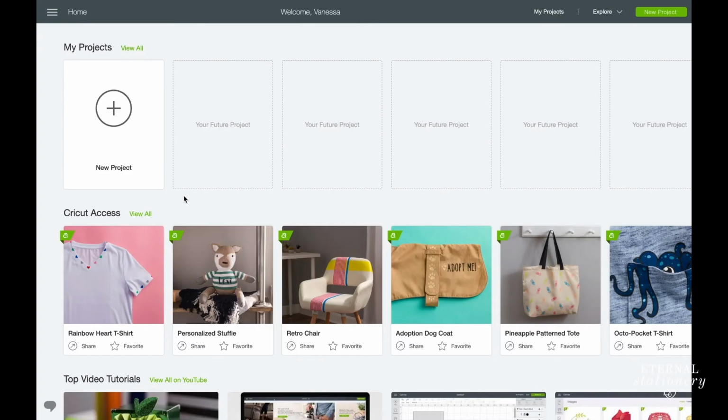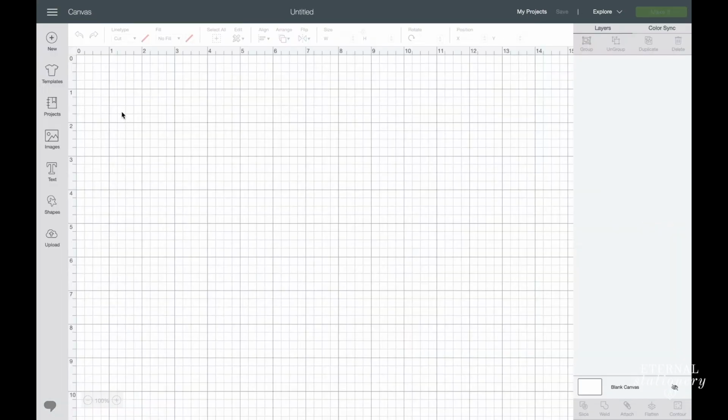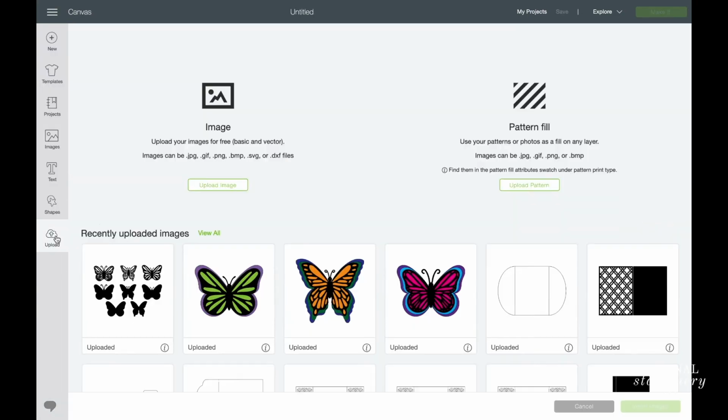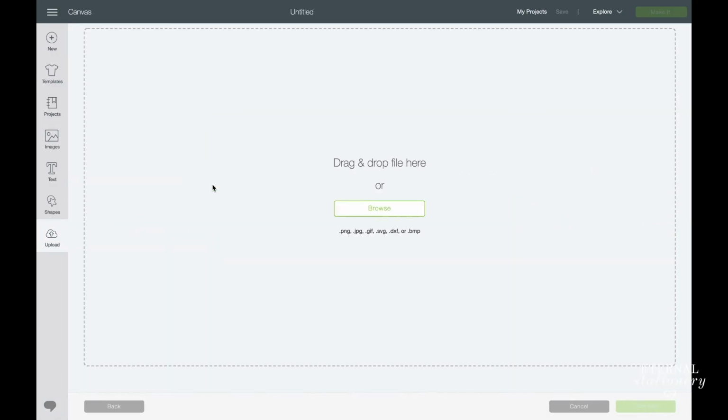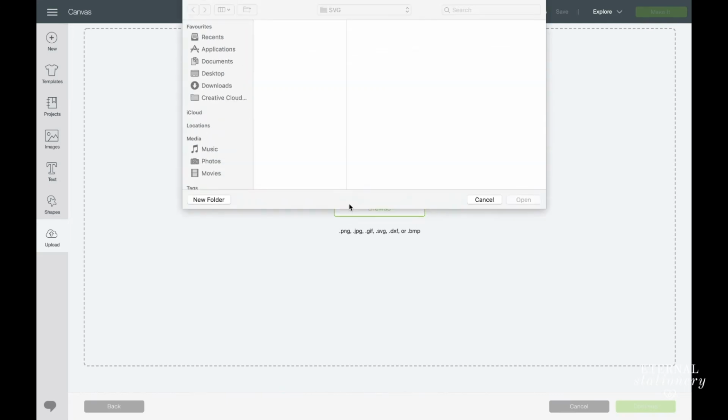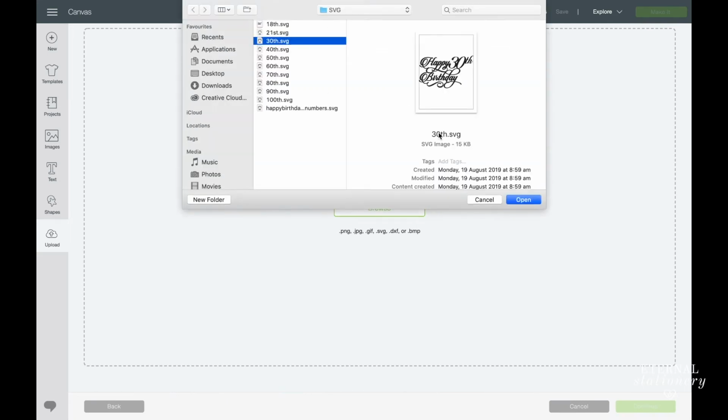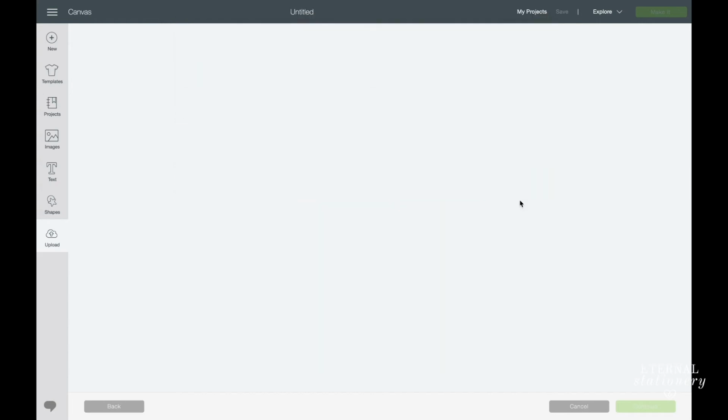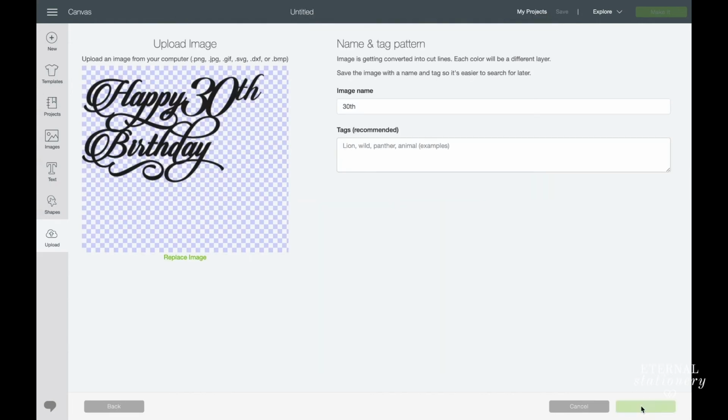So next we are going to go to our Design Space, and when you are in your project you can just go to Upload, then select Upload Image and hit Browse to find the SVG file. Click Open and then click Save. And there you have it.